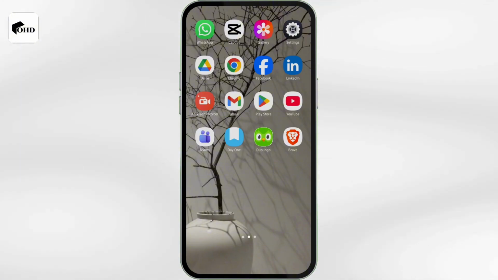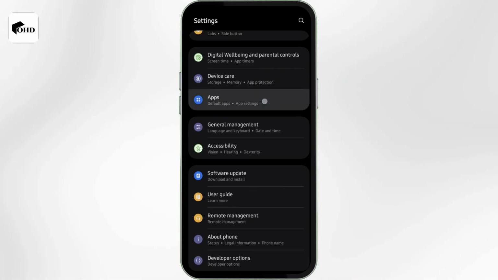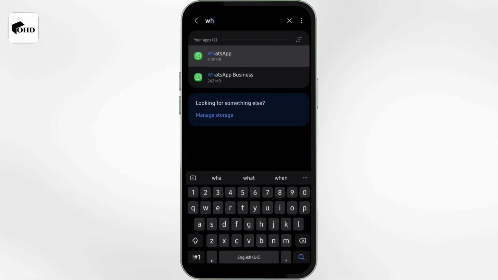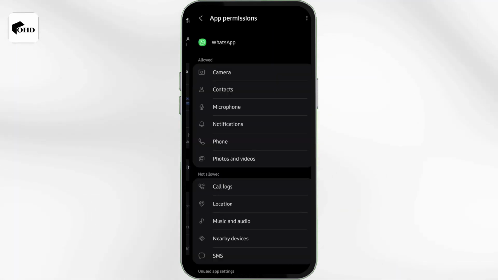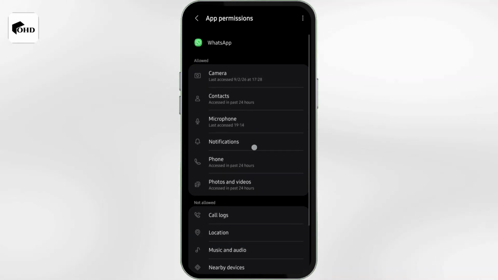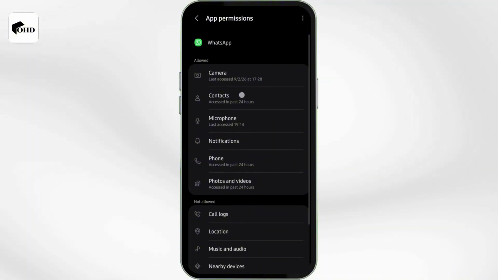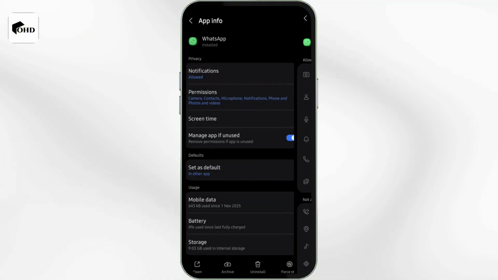also good. Next, head over to your settings, scroll all the way below, then select apps. Here, let's go ahead, search for WhatsApp and tap onto it. From here, select permissions. Make sure that all the permissions are allowed in your device. Give access to camera, contacts, microphone, notifications, phone, and photos and videos.